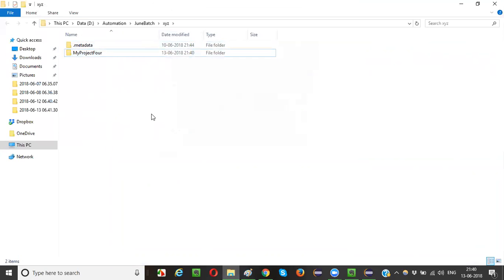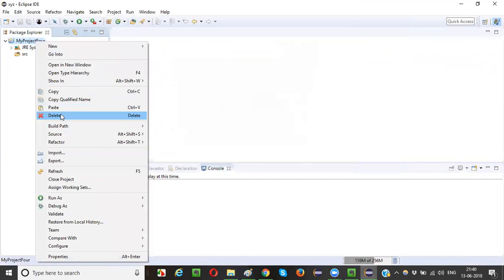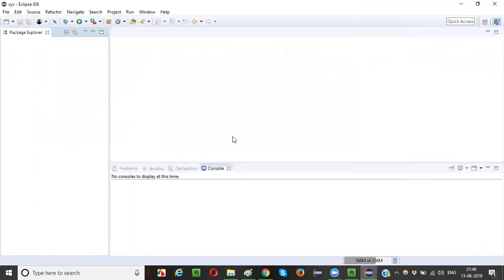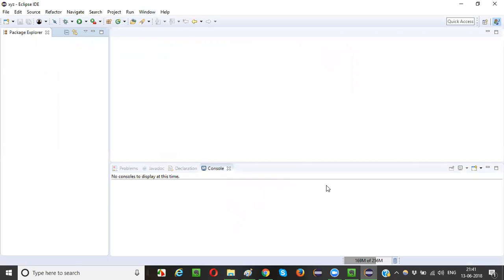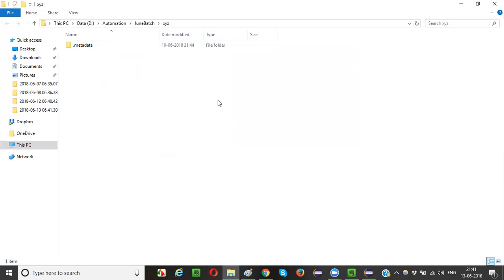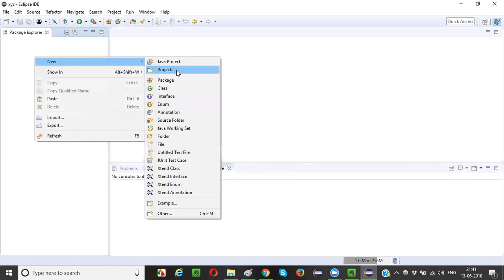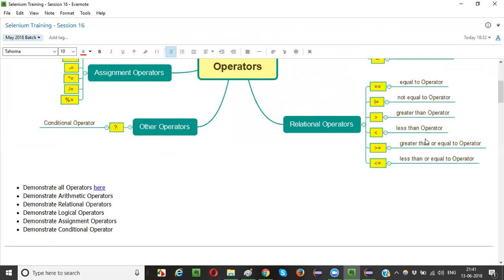Now this time I will right click here and select delete, and select this option, delete project contents on disk also. Click on OK. I selected the checkbox while deleting, right? You see, now the project got deleted directly from the workspace also. Not only from the Eclipse side, it also got deleted from the disk. This is the difference, guys. So let me create another project. Let's get into the business. Let me explain all these operators now.